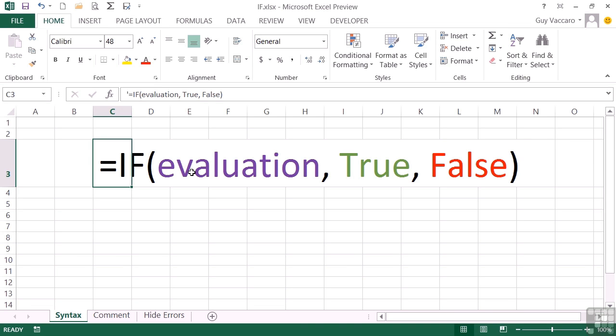It asks a simple, straightforward question with two potential outcomes. That question is correct, therefore true, or that question is wrong, or false. So having asked the question, we then provide what to do if the question evaluates to true. So we put a comma and we put whatever happens if true. That might be a comment, that might be an actual calculation. Then we put another comma and we put the false section. So what will happen if the question proves to be negative, proves to be false?